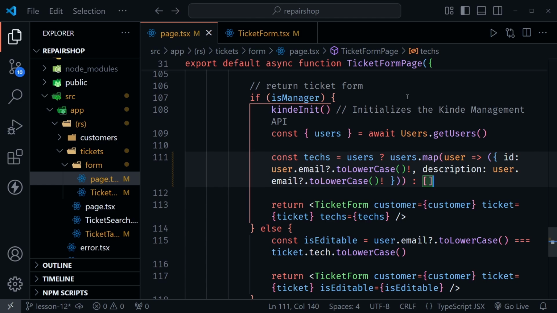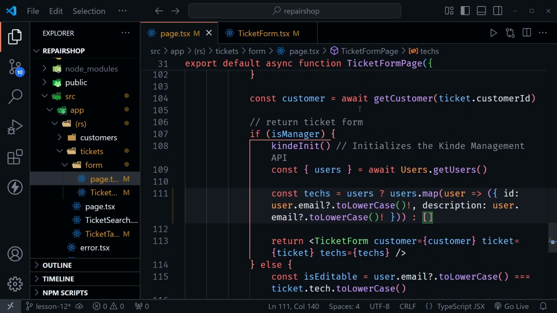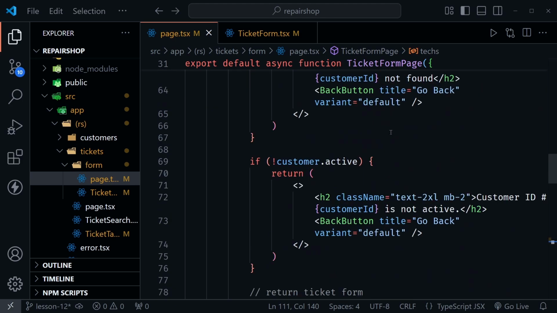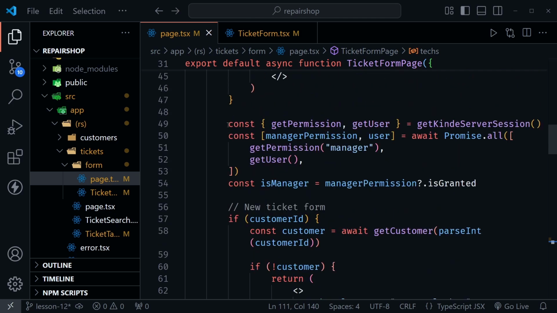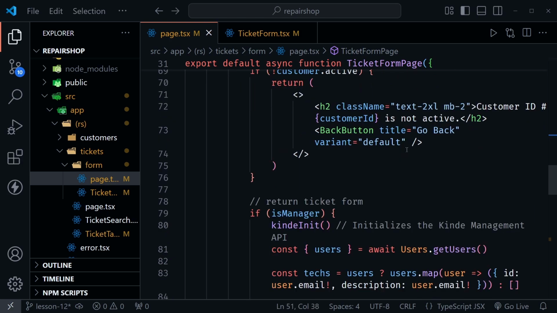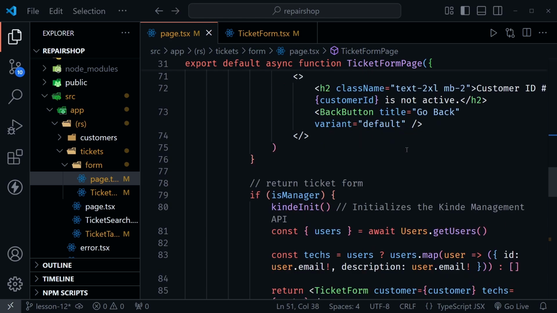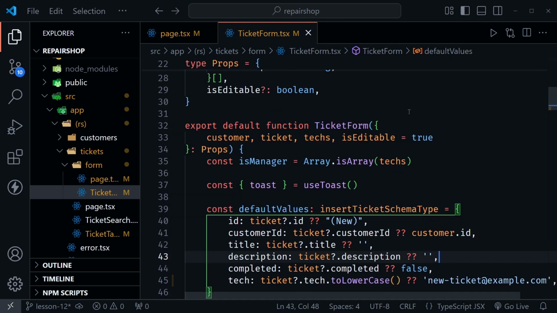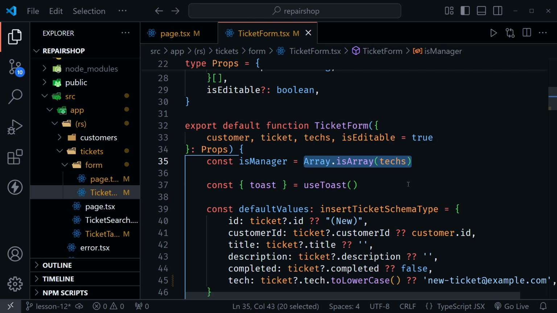We're already in the ticket segment, and at this point, we already know if we have manager permissions or not. We're getting that from Kinde up here above. So we're checking isManager in this component. You can see here on line 54, we're defining isManager. So we know if we have a manager or not. Already figured that out. There's no reason to figure that out again in the ticket form. And if you look at the ticket form, instead of passing isManager down, I went ahead and said, hey, if we have an array of techs, that means we could choose who to assign, then we know we have a manager. So it's not a big deal.